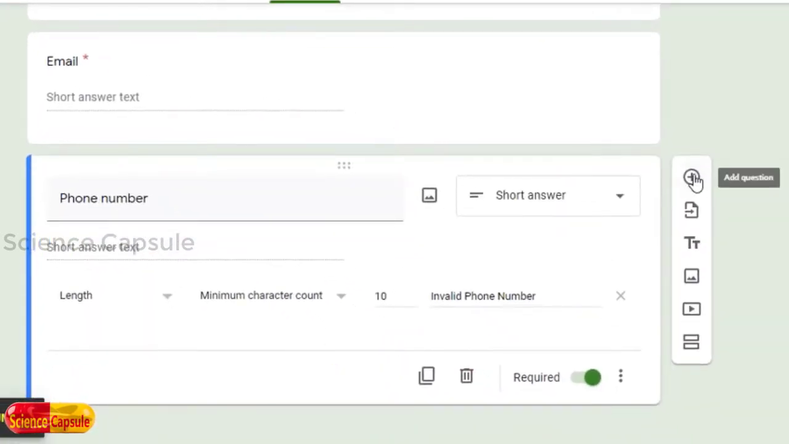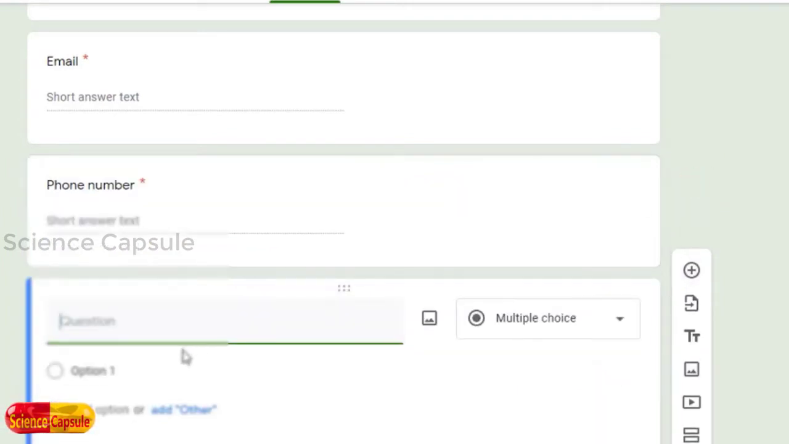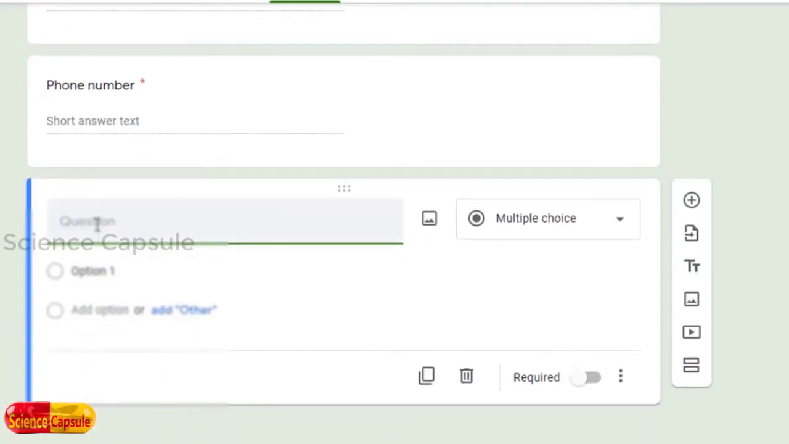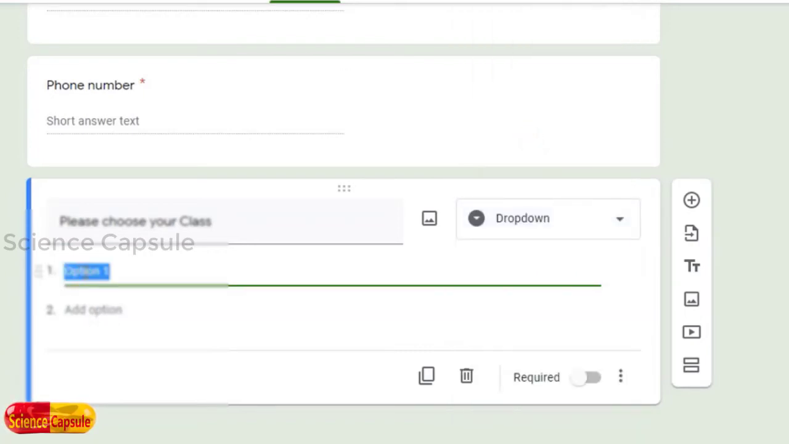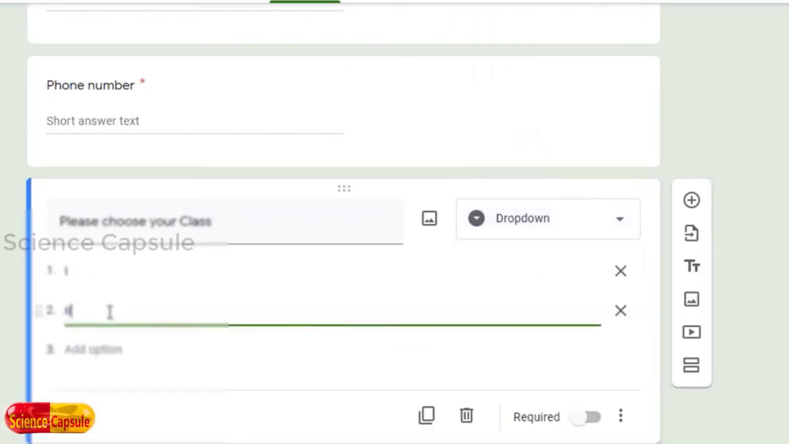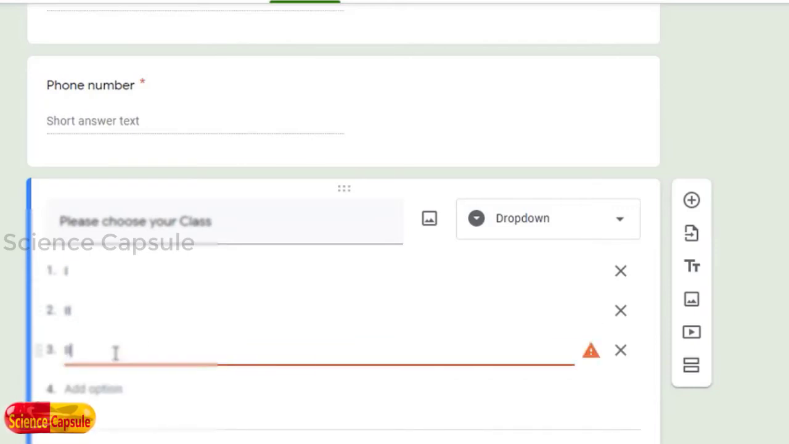See here, after this, here is the plus sign. So when you click on the plus button, you see a new question comes. Here we have to write class. So here we write class. Here we write, please choose your class. So the student should choose, not enter. The student will not enter, the student will choose the class. So in order to do that, a drop down will come into play. So here first class, here second class, here we can enter third.